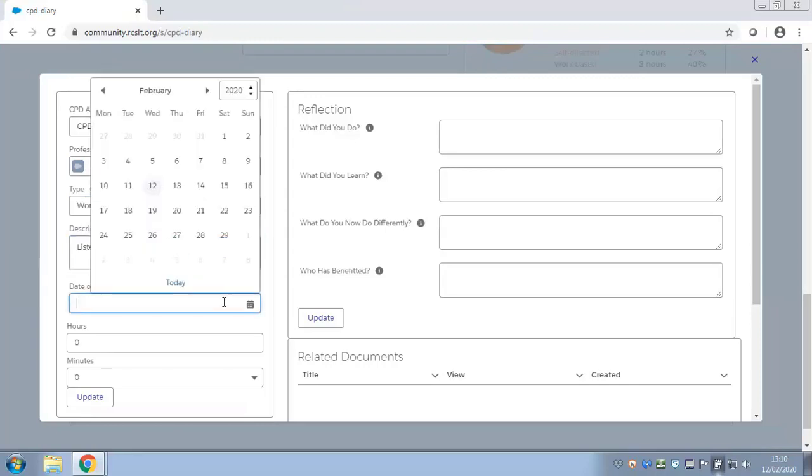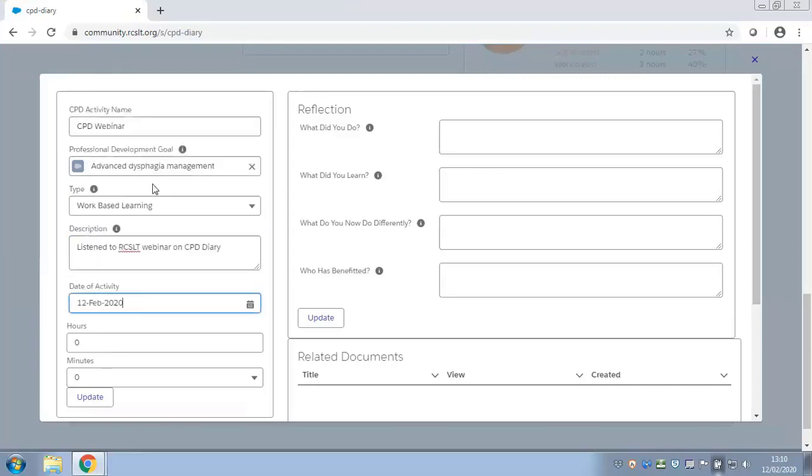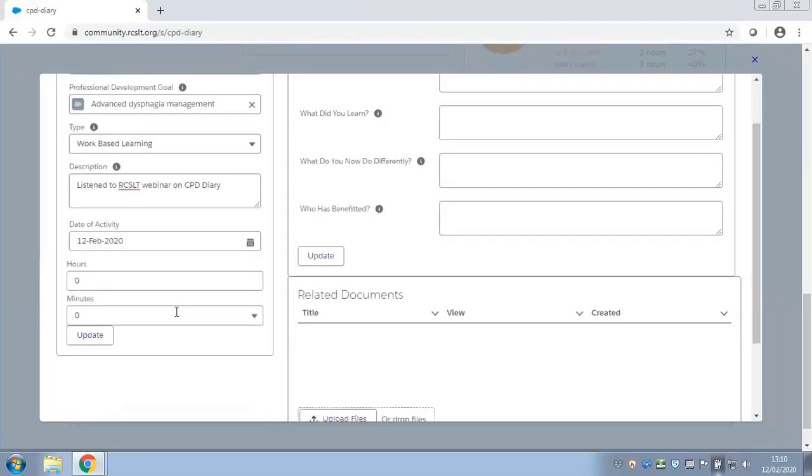Next up is the date, so fairly self-explanatory, just when the activity happened. And then the duration. Like I said, the date and the duration do need to be included in order for the health check box to pick it up. And you can enter whole hours and minutes in 15-minute blocks.